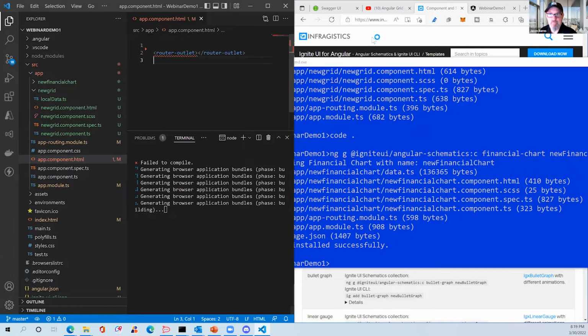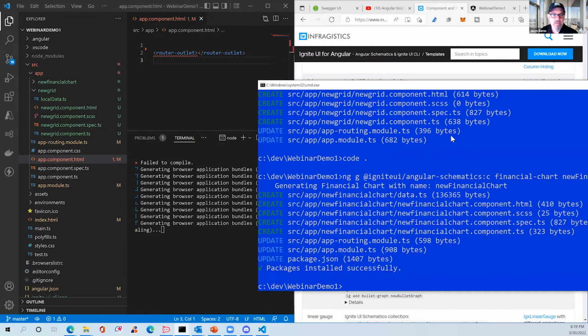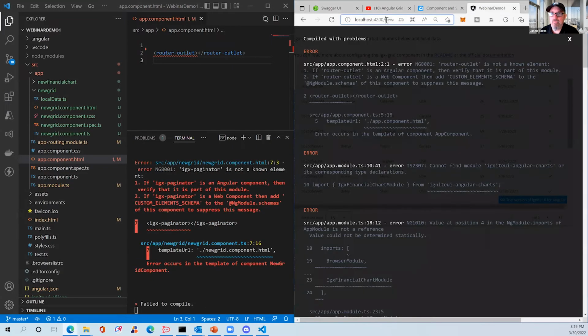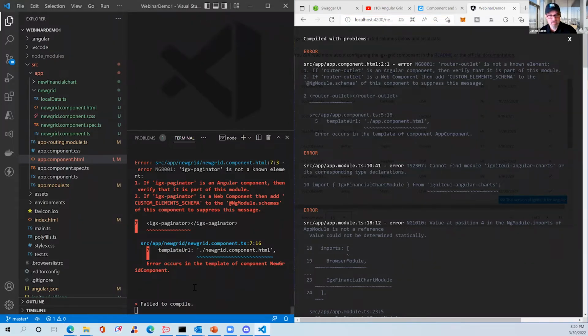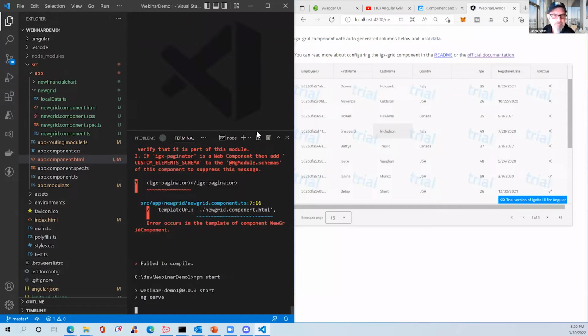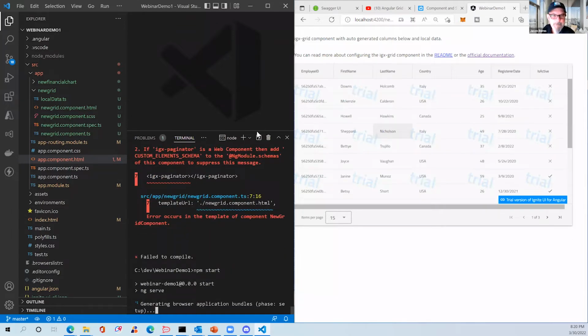So it's still generating the bundles. And if we go back here, this was called, I think, new financial chart. So generating bundles, and we're going to go, oh, failed to compile. Let's see. Is an Angular component. What the heck? Let's close that out. What did this guy do? Let's do npm start. I don't know what the heck that meant. So we'll let this guy build again.